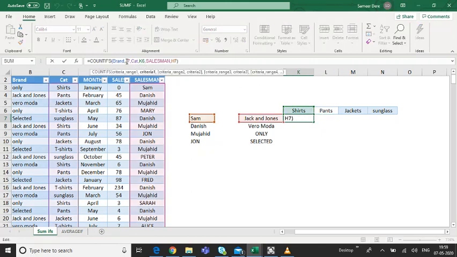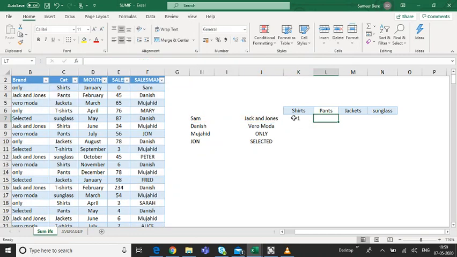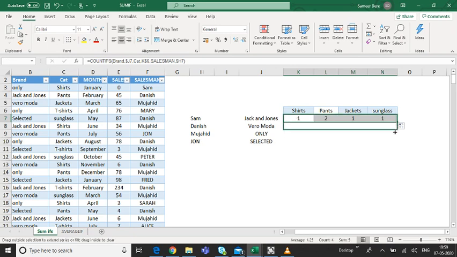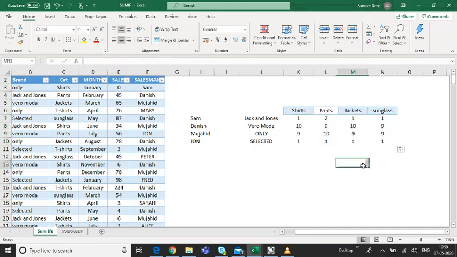Again, I have to freeze a few cells to copy paste. I'm going to put a dollar and freeze J. Then I'm going to put a dollar in front of 6 and freeze 6 for category. In salesman, I'm going to put a dollar in front of H and freeze that tab. Now I'm ready to drag this formula to copy paste. So these are the number of bills by each salesman for each brand.